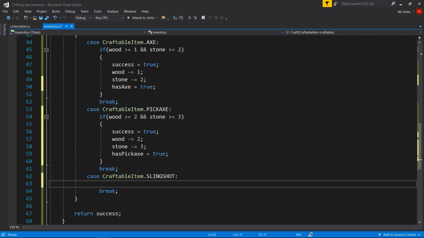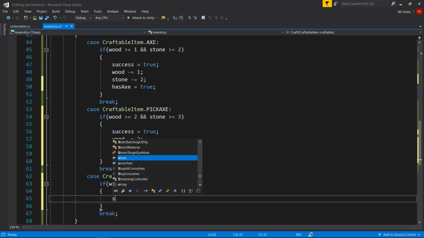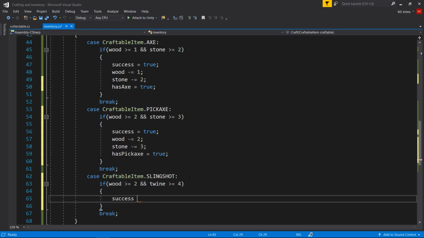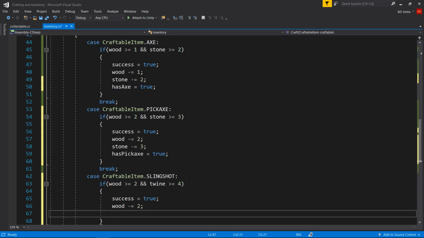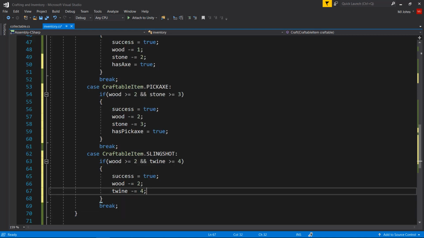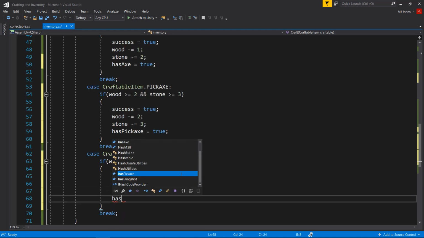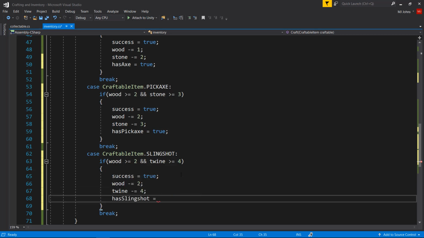And the same thing we're going to do for the slingshot. We're going to check if, and for this one I'm going to say wood should be greater than or equal to 2, and twine should be greater than or equal to 4. If these conditions are met, we'll set success equal to true. We'll subtract from our wood, and we'll subtract from our twine. And I also want to set has slingshot equal to true.